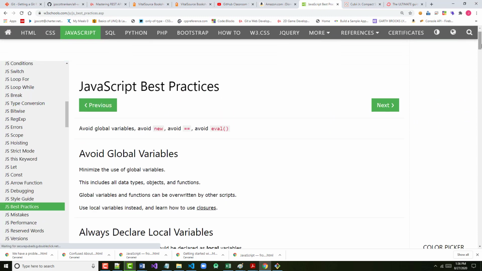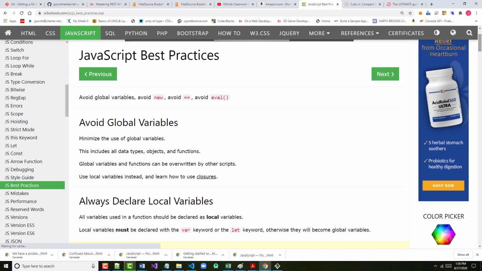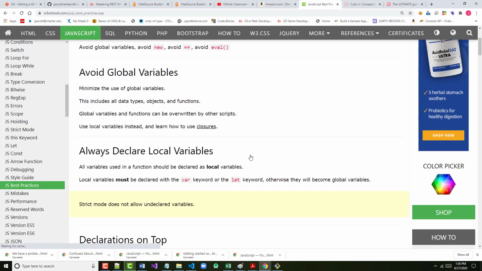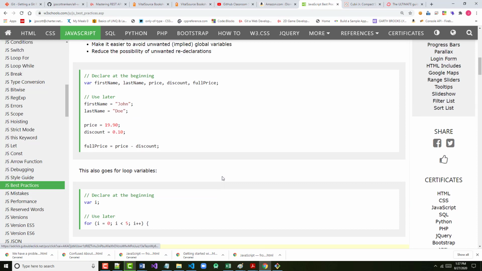Notice, avoid global variables. So this thing in here contradicts itself. You remember earlier it said, declare all your variables at the top of your program. Well, when you do that, they're global. And now it says, don't have global variables. Always declare local variables. And really, that is a better practice anyway.